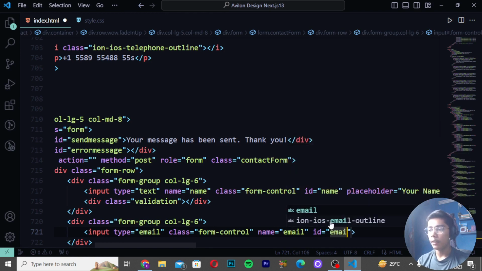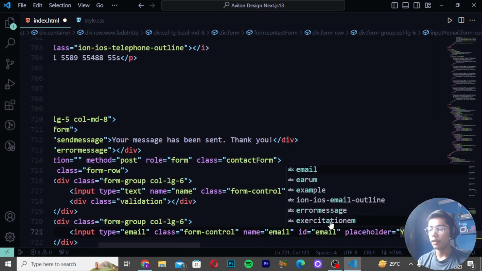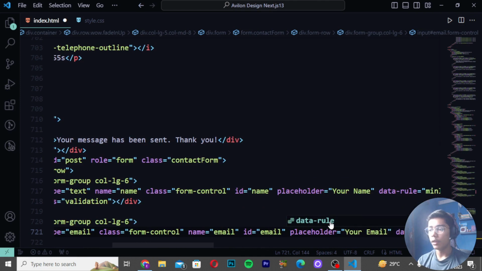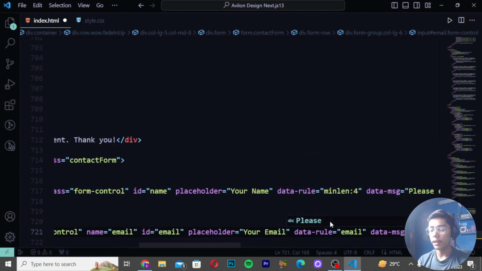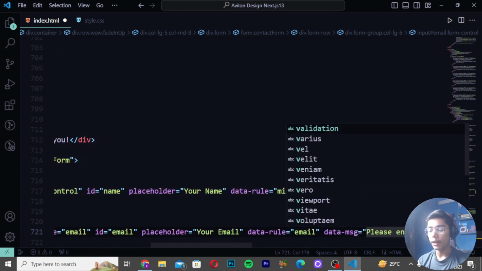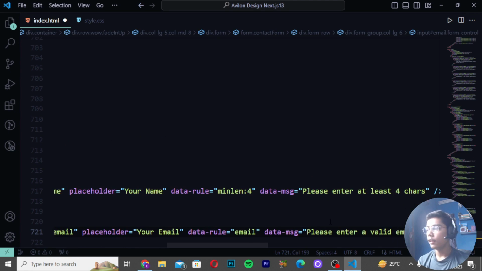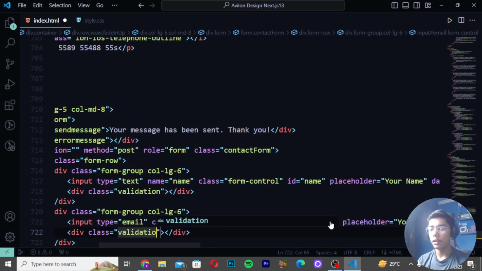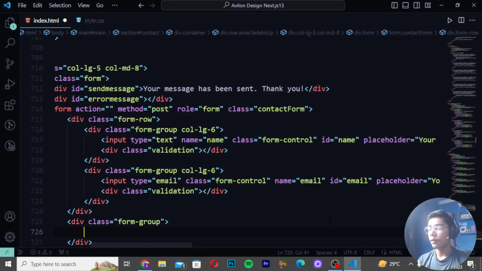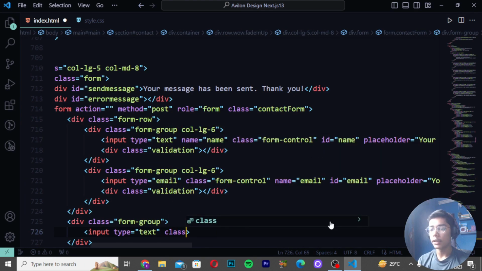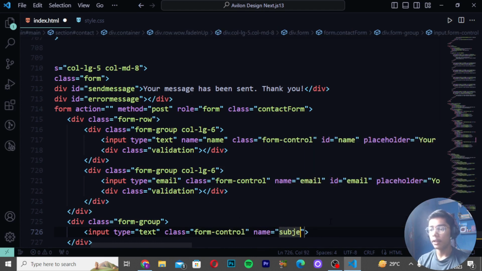Right here email, right here placeholder. Then here I will write your email, and then I will write data-rule, and then email. Then I will write data-msg, right here please enter. Then I will write valid, right here email, and right here div class validation. Then I will write div class, right here form-group. Then write input type text, right here class form-control. So here I will write form-control like this.